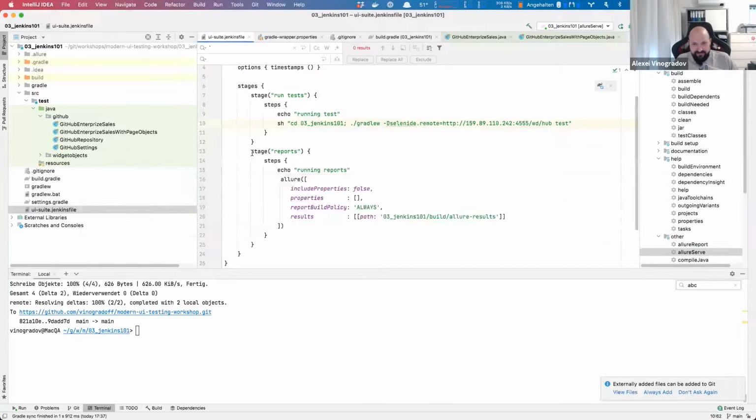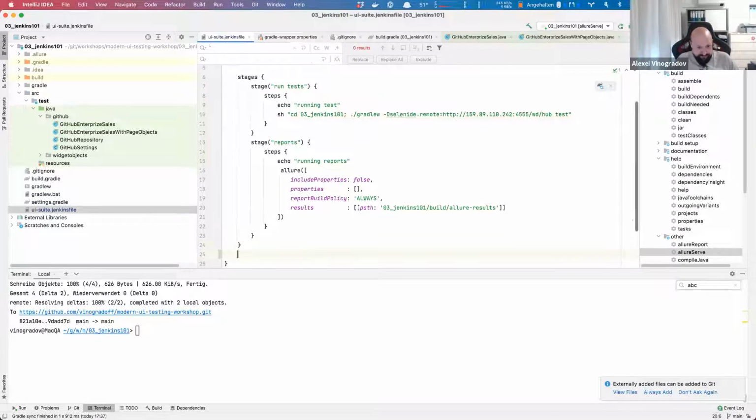Yes, let's fix this stage problem. So there is a special stage which is called post.